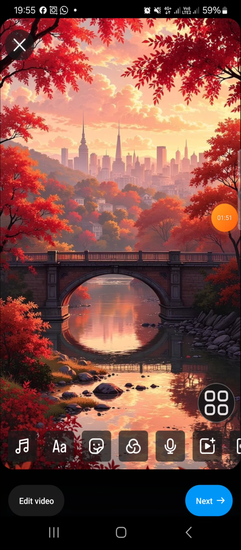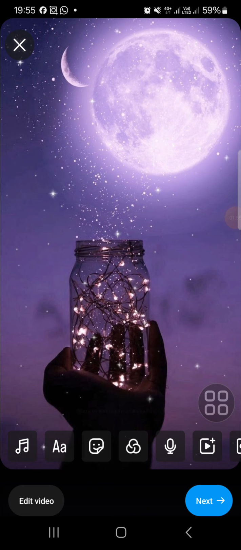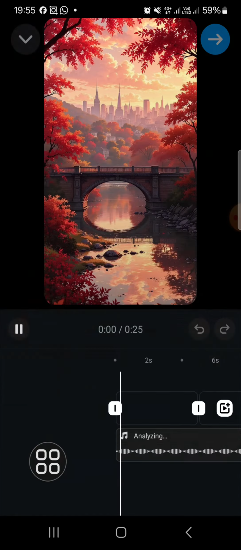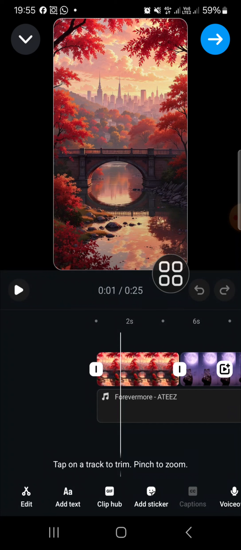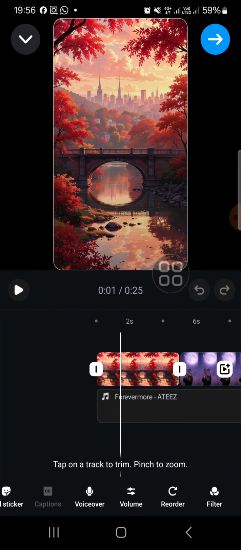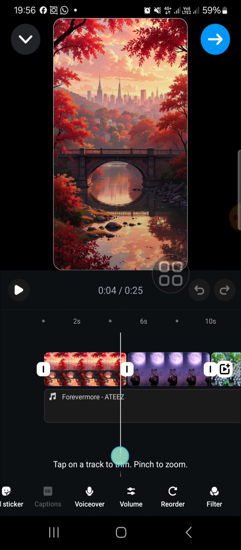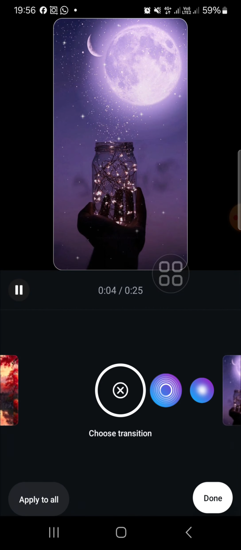If you want to edit the video before you upload it to your Instagram reel, you can click on edit video right here. Then you can add a transition and add a filter effect. It's up to you, and I'm just going to add a transition.